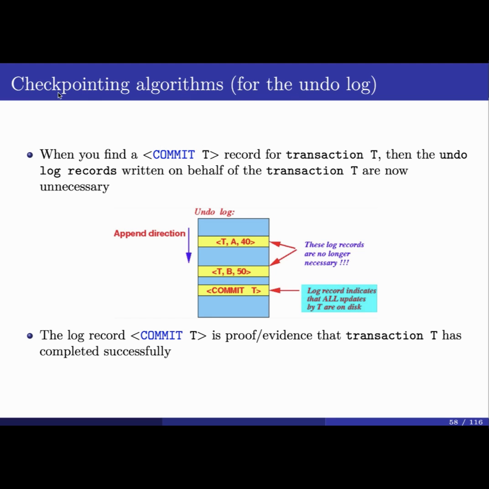So I'm going to show you how to do the checkpointing in the algorithms for undo right now. If this is the log of the log file and you find, say, a commit for a transaction, what does that mean here? That means the undo records get stored here. We call these undo records, which allow me to recover from the crash and undo whatever any transaction updated or modified in the database elements.